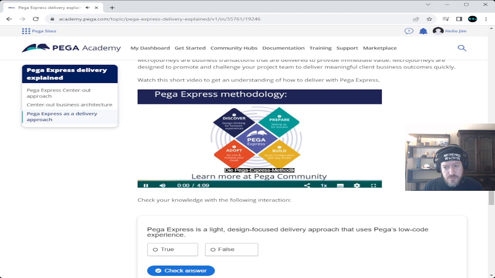The Pega Express methodology is summarized in the simple diagram. You guys aren't hearing that right at the moment. Not sure why it is. Not sure why it's not going through headset audio, not desktop. Okay, let me try this way here.